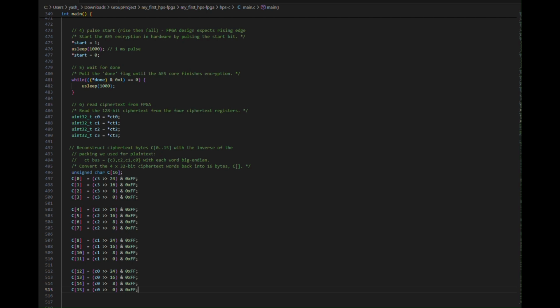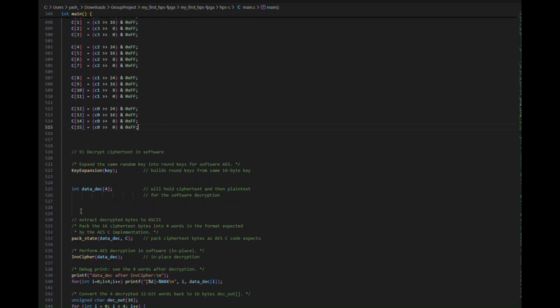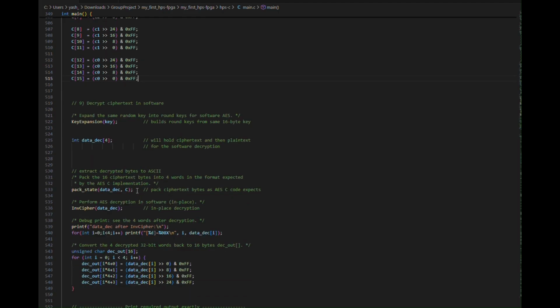And then we have a software decryption using the same key. So first we call the key expansion. This computes all the round keys and populates the W array. And then we declare data decode 4, which will hold the ciphertext back in the AES state format.